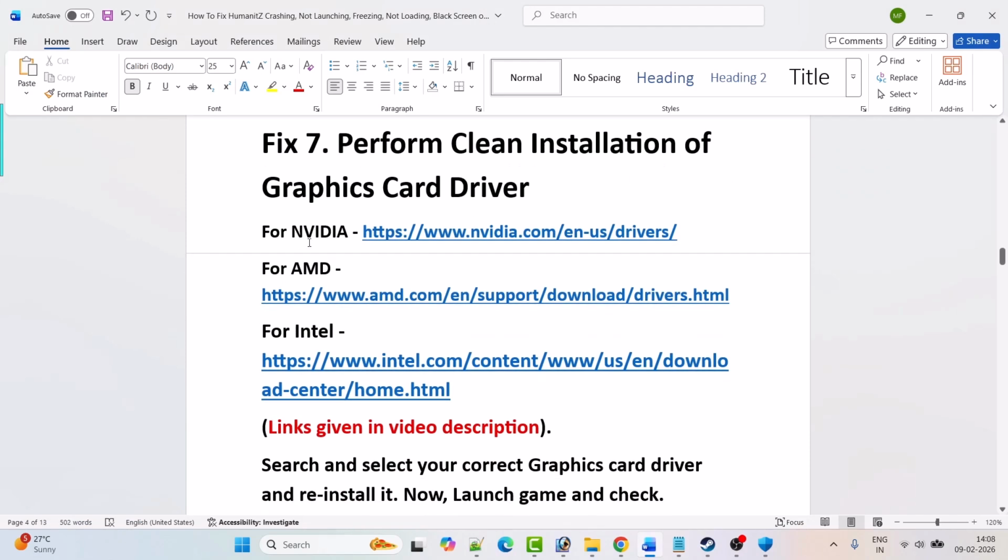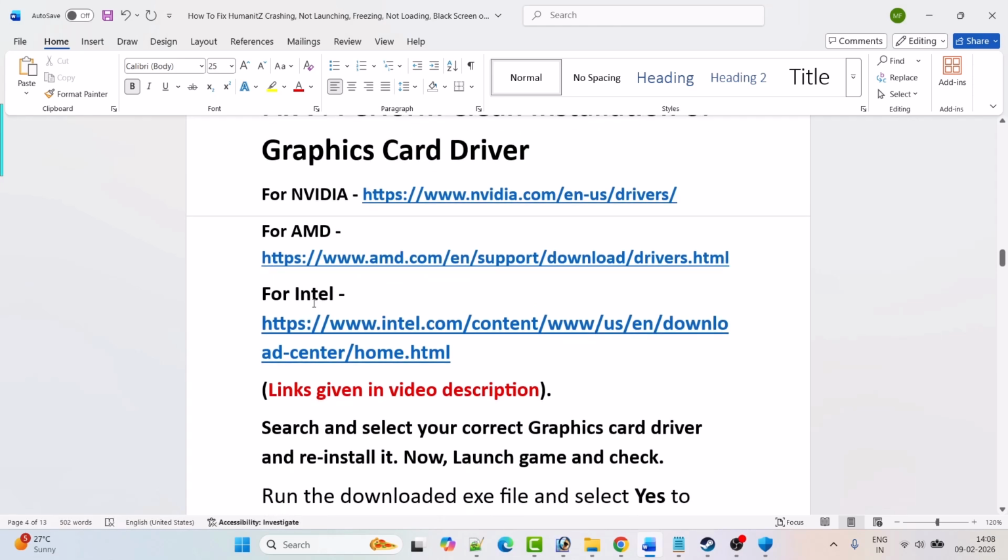So if you have an NVIDIA graphics card driver, go to this NVIDIA website. If you have an AMD graphics card driver, go to this AMD website. If you have an Intel graphics card driver, go to this Intel website. Links are provided in my video description. What you have to do is search and select your correct graphics card driver version and then reinstall it. And then you can launch the game and check.